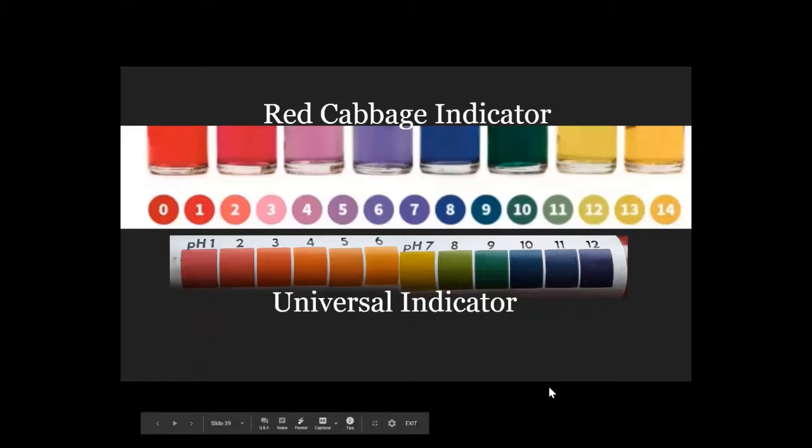So we end up with this red cabbage indicator, and I want to compare it with the universal indicator that we've been talking about before. Here's the universal indicator that we have been looking at. The reason universal indicator is so nice is because it's this perfect rainbow. They mix four different indicators together so that it gives this beautiful rainbow. So the yellow is neutral, the purple is strong base, and the red is strong acid.